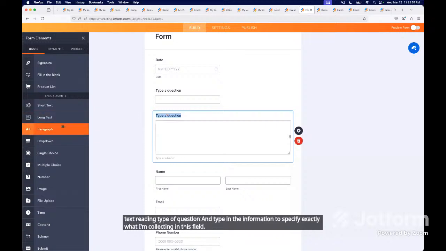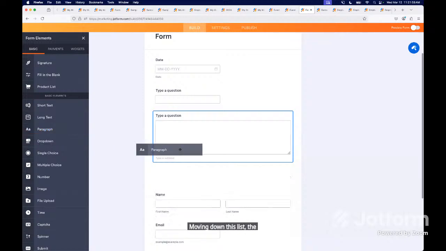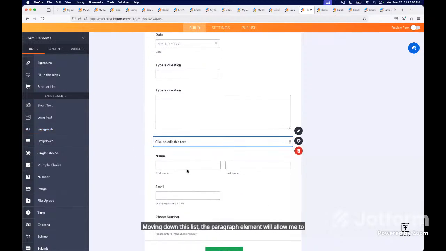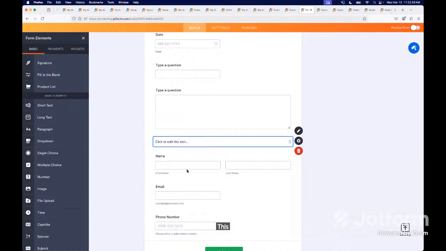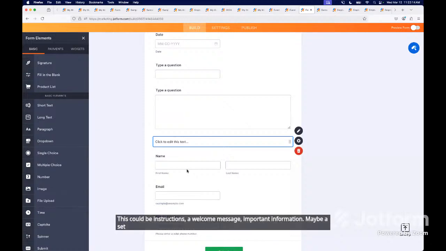Moving down this list, the paragraph element will allow me to add text directly to my form that doesn't need any additional action from the form filler. This could be instructions, a welcome message, important information, maybe a set of terms and conditions they potentially need to review and agree to before submitting, just to give you a few ideas.